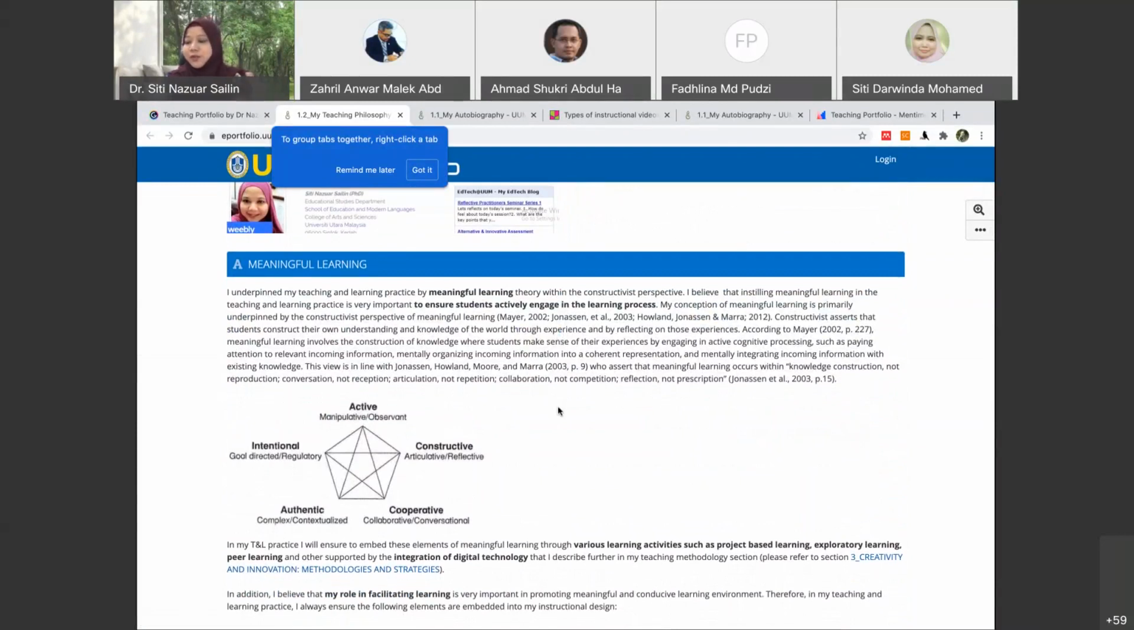Okay, so if you look at the explanations of what we should have in a teaching philosophy, it should be a clear philosophical statement with our beliefs and values of teaching and learning. And then it should be supported with a theory or model that underpins our teaching and learning.